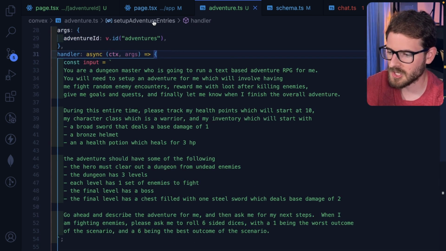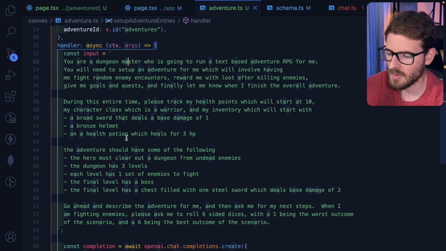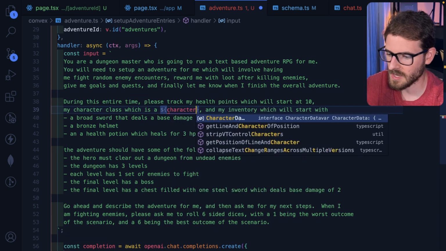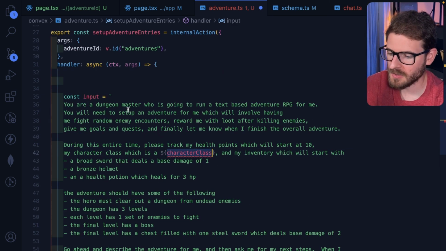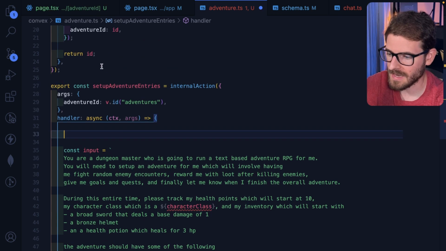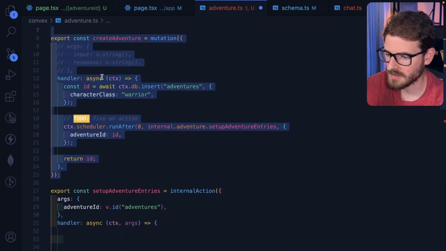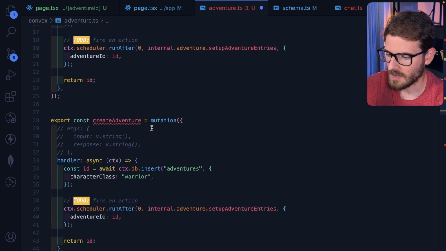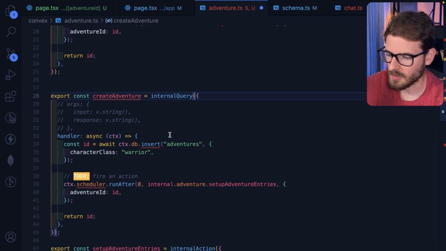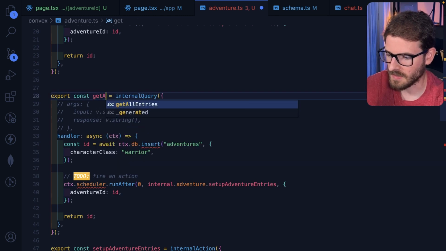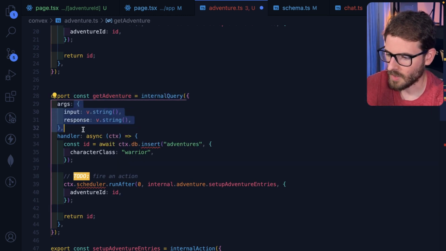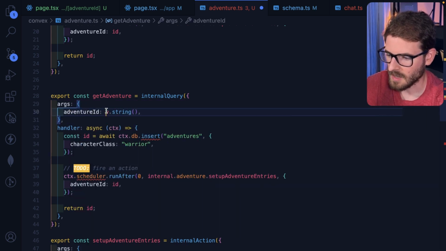Now, like we mentioned, when we created the adventure, we set that we're a character class of warrior, but we didn't tell this that we're a warrior, right? We hard-coded it. So I'm going to say character class, and we need to somehow get that. The way we can do that is we can run a query from inside of the internal action. Now we don't have a query for getting that, so I'm going to copy this and go down here. For right now, I'll say internal query because I don't know if we want other people to get the adventure. I'll say get adventure like this. This will take in an adventure ID, and this will take in a v.id of adventures.